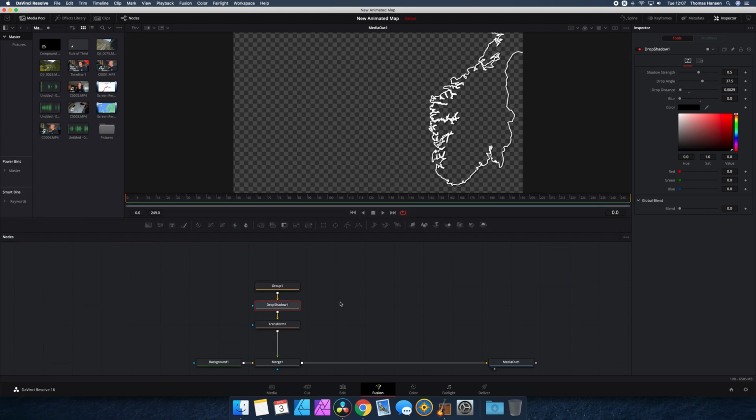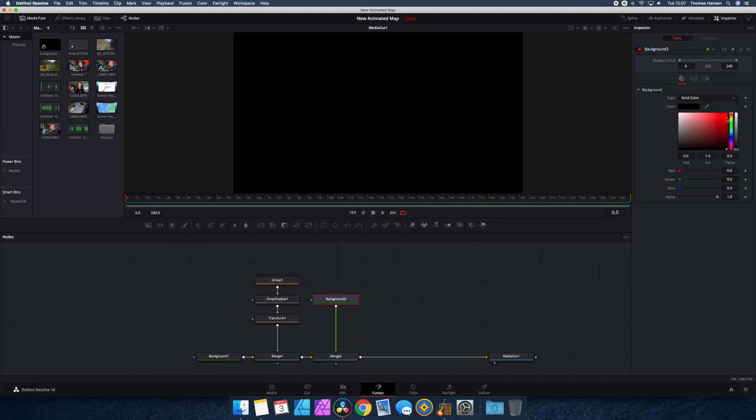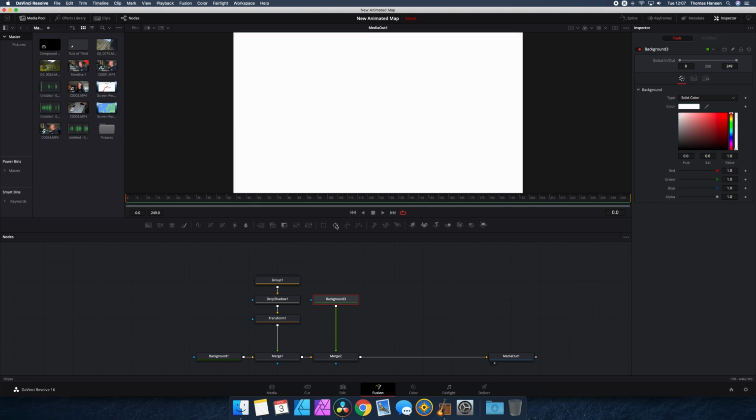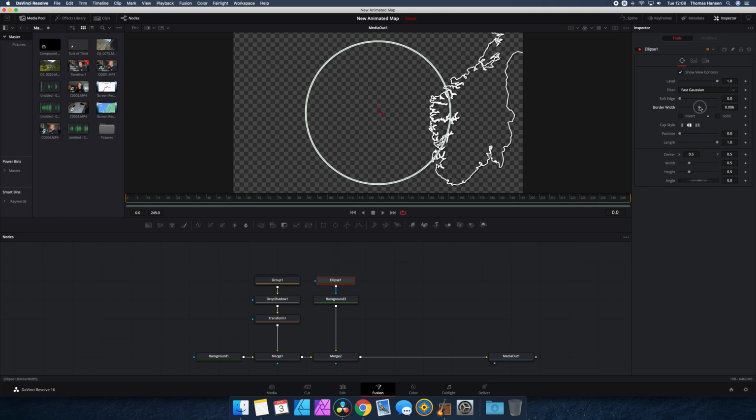And now I want to make the callout. I want to have a line go out from the map and reveal some text. To make that, I want to first make the ping on the town where I'm at. So I add a new background node and I merge that together. With the background node selected, I'm gonna change the color to white. I'm gonna add an ellipse mask. I don't want the circle to be solid. I want it to just be an outline. So I go into the inspector panel, I remove the solid, and I increase the border width.